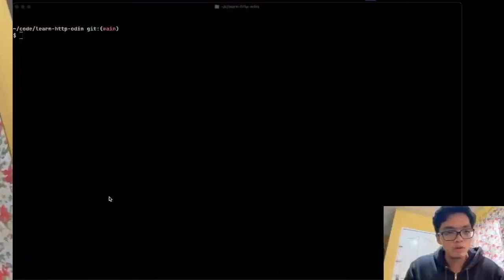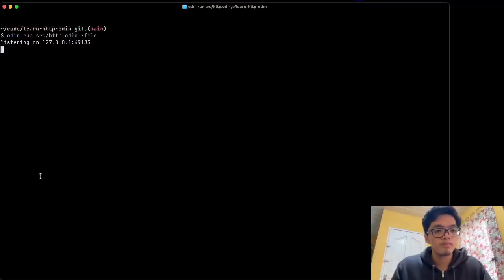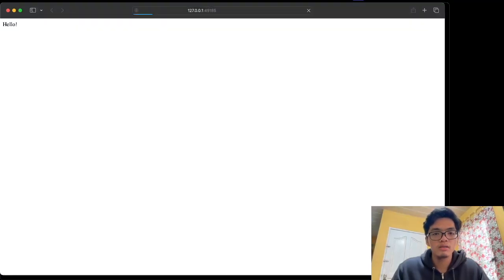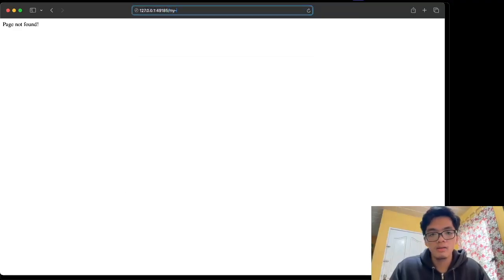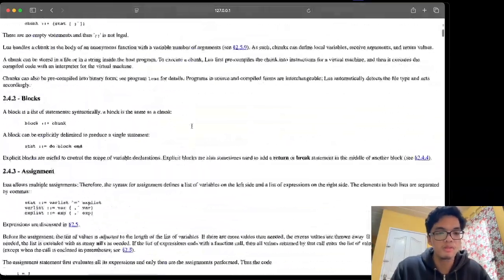So first, I'll show you our HTTP server, Odin run. And then it's running on localhost, listening on port 49185. Let's go to Safari, paste that in, hello. If we try a different path, Wazoo, page not found. If we try my super secret page, we get the Lua 5.1 manual.